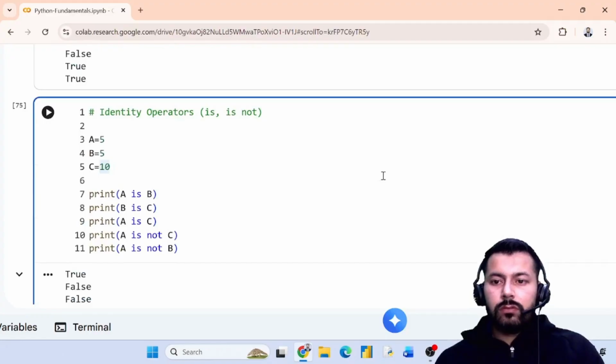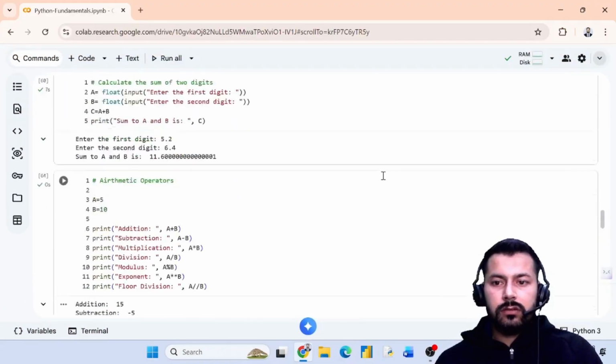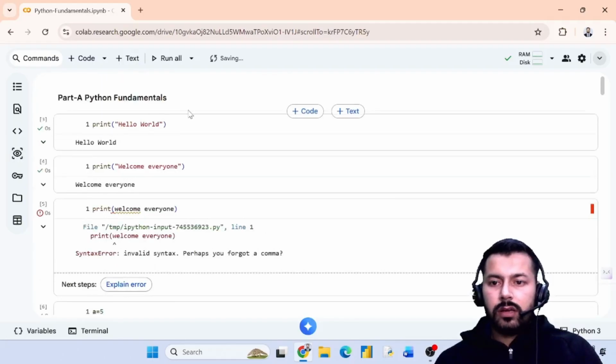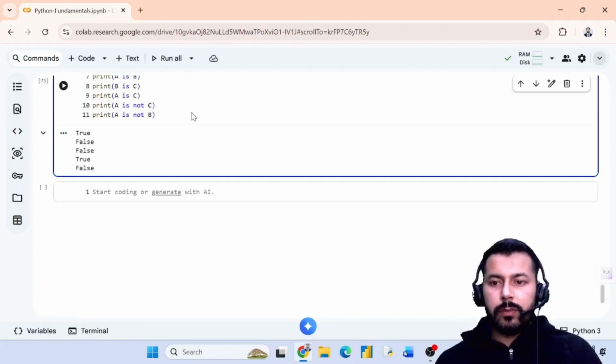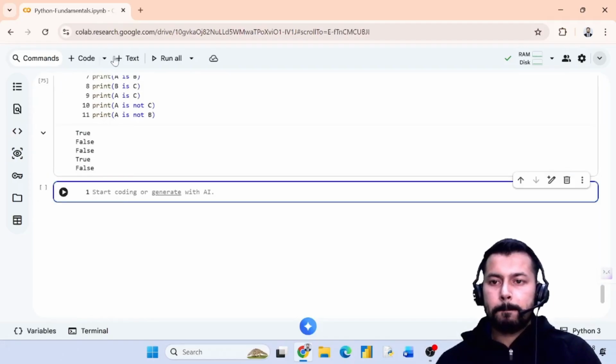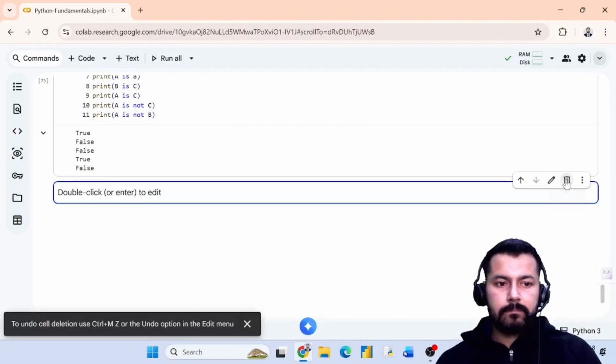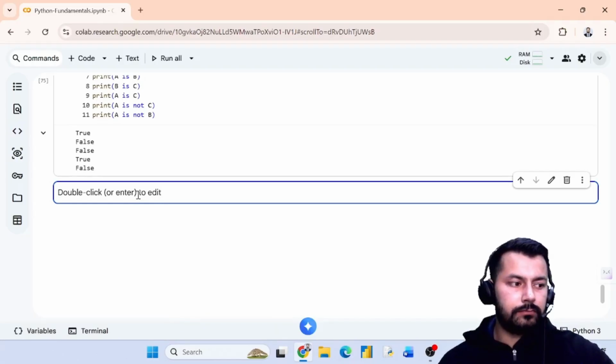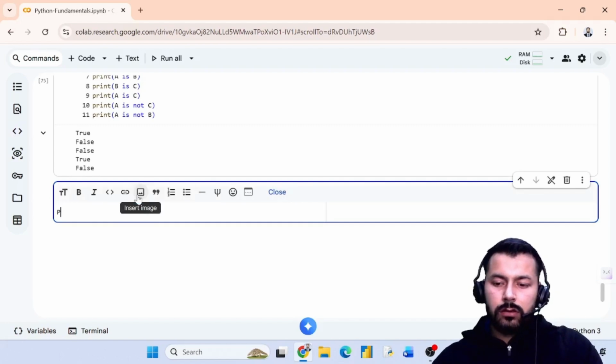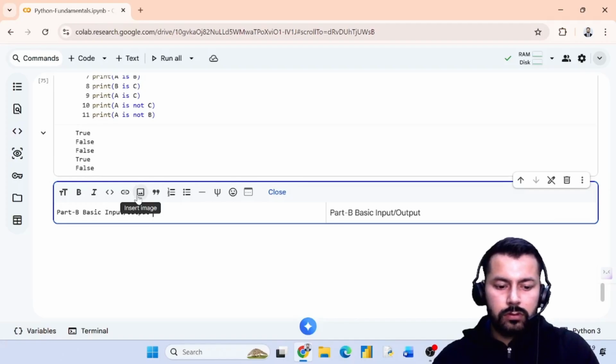So regarding the fundamentals of Python, we have covered this so far, and now we will be discussing part B, that is basic input output programs.